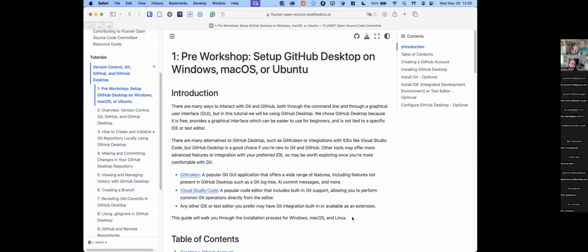GitHub Desktop is not the only graphical Git client out there. There are many other ones. Most text editors or IDEs have some form of Git integration, whether you're using VS Code, RStudio, or PyCharm. All of these have some kind of Git integration that often has every feature that GitHub Desktop has, and potentially more. And there are even third-party ones like GitKraken that have a lot of features as well.